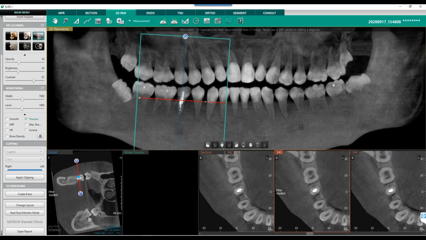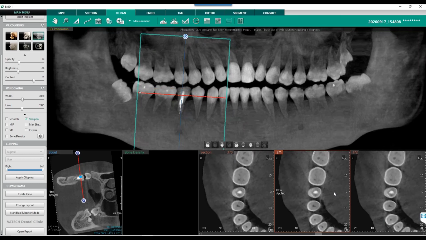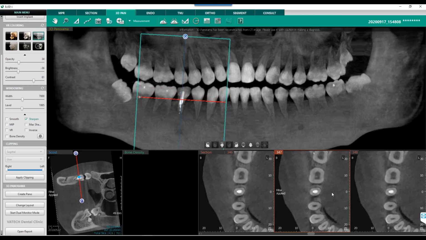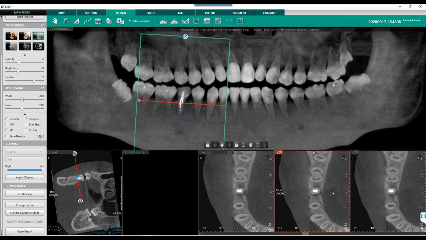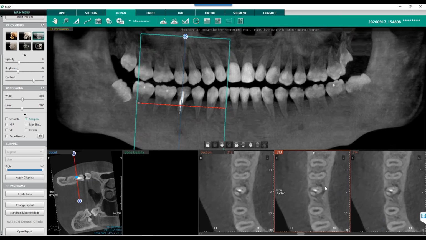So for instance, I'll grab this line, I'll pull it up right at the crown level, and now as I scroll down the tooth, I can get that through the root view. We'll be able to see it in that view there as well. Right about there. We can clearly see that there.